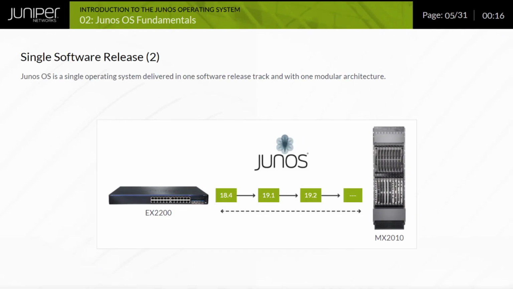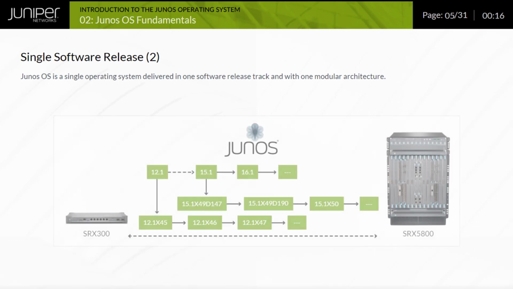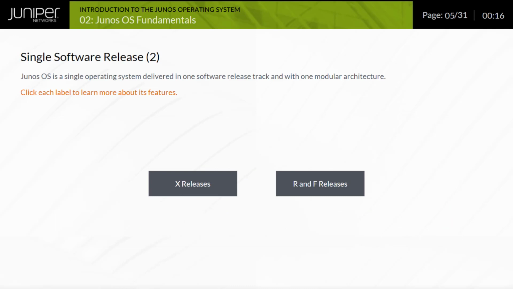What sets the Junos OS apart from other network operating systems is the way it is built. It's a single operating system delivered in one software release track and with one modular architecture. Click each label to learn more about its features.